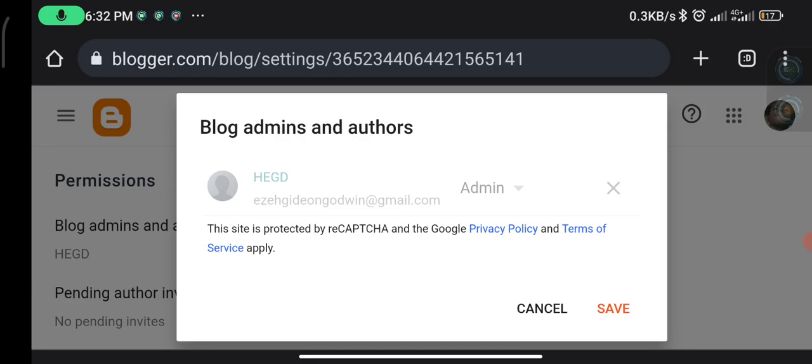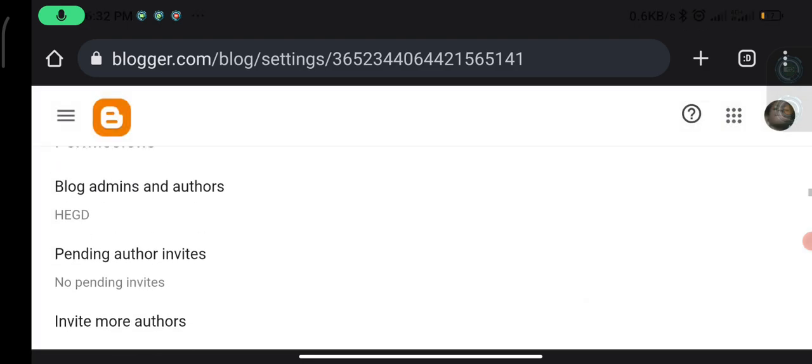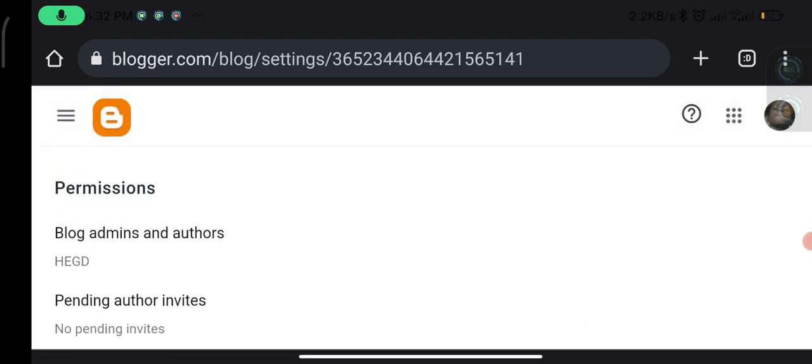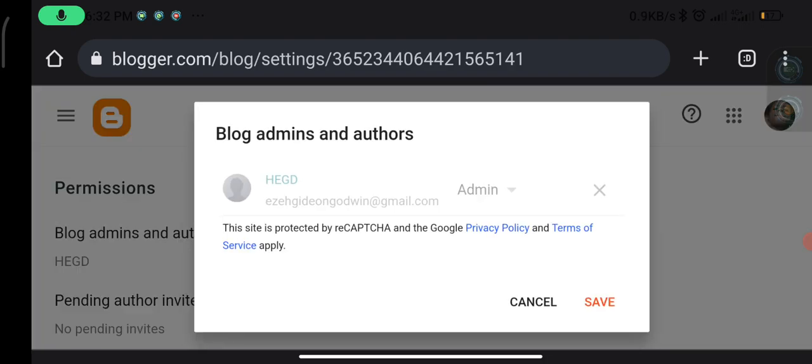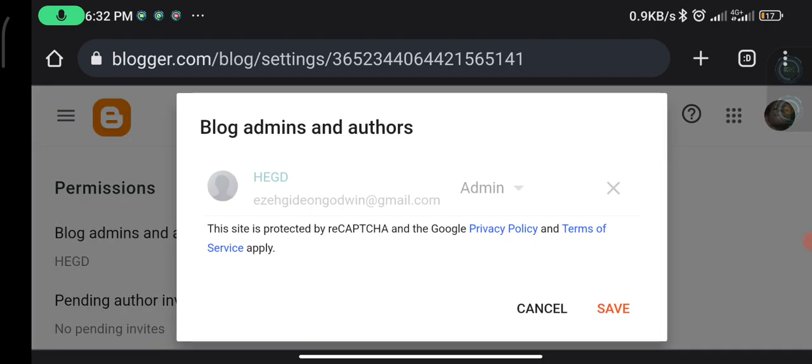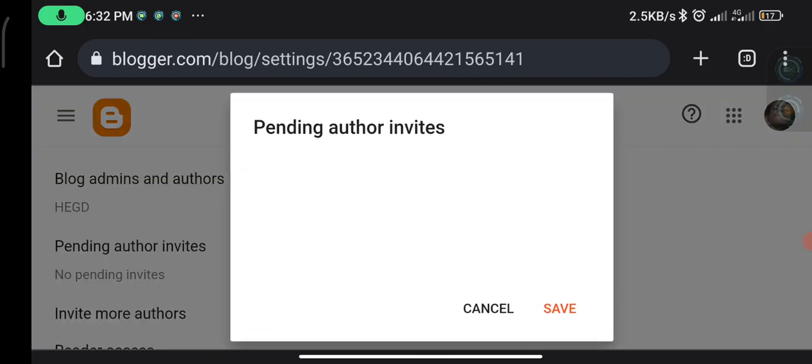You can set up the admin section of the blog. The admin is always the person that opened the account, and the authors are the editors of the blog. You can actually add more people to it.